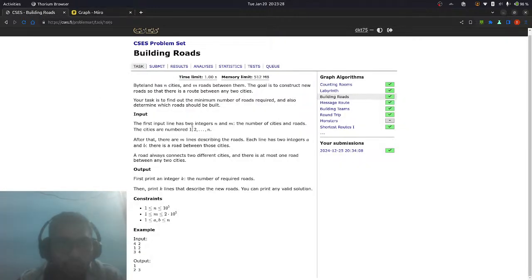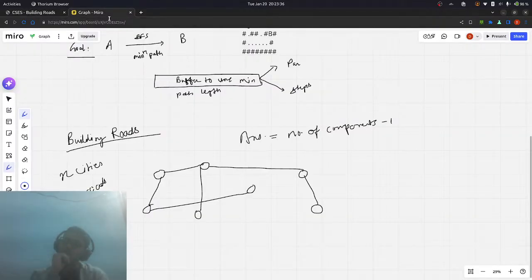Okay, and which road should be built now? So basically we just want to connect any two nodes from the component set. So we can get any one node from here and any one node from here.